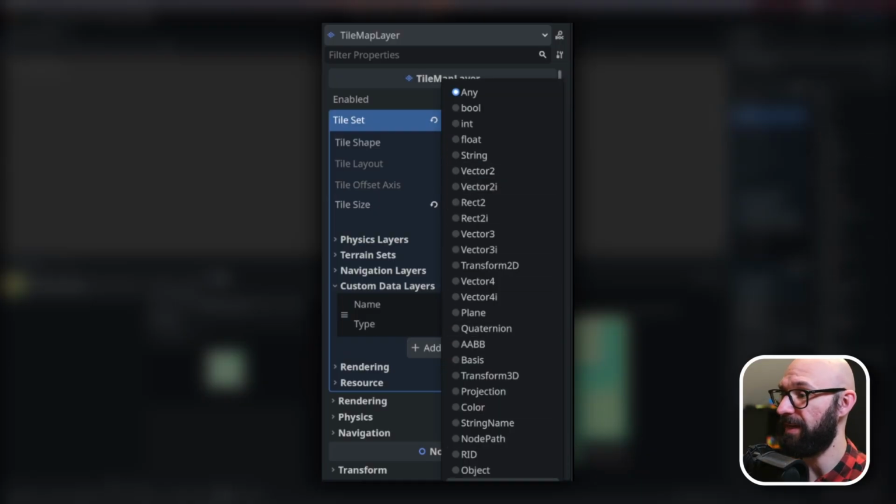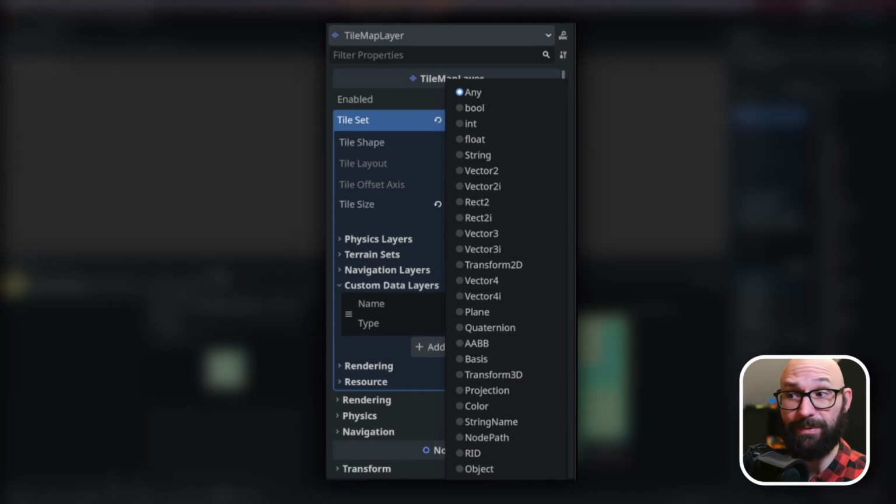You could even define the data point that it could be. This supports any built-in property that's there, or you could have it set as the any value and you could define it custom that way. Lots of options here for you to work with. And so really this depends on what you want your tiles to represent.